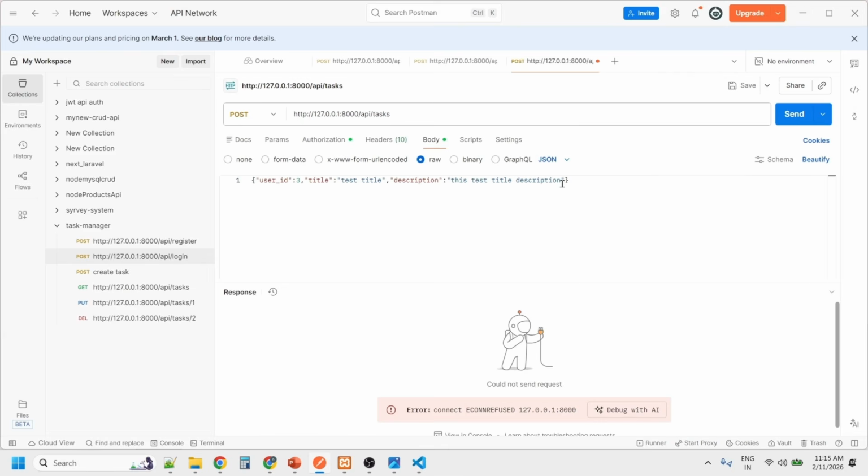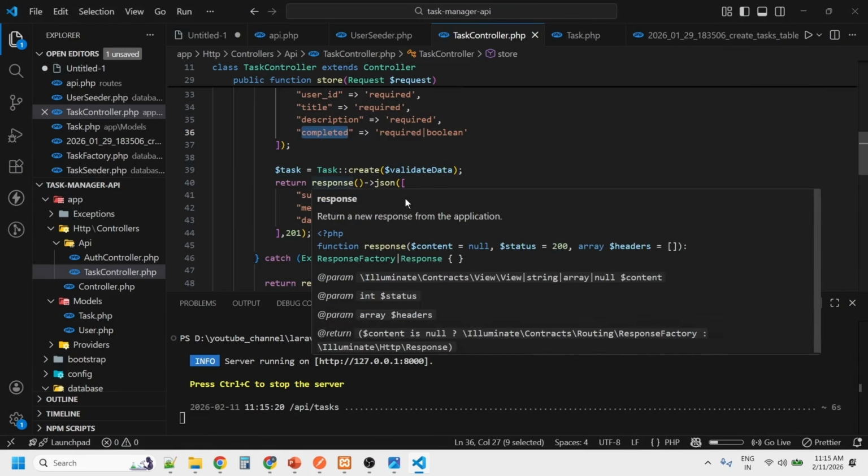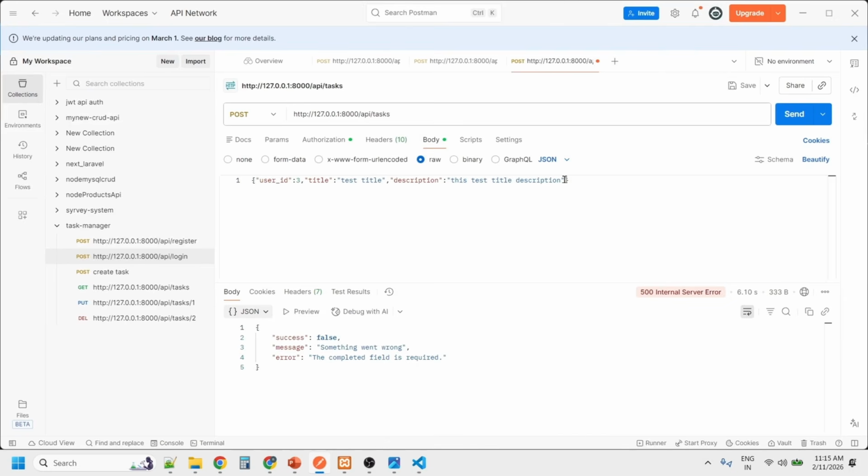Okay. So my server is started, and when I hit this, if everything is okay, data will be inserted. If there is some problem, we will get an error message. Okay. So I am getting an error message because success false, error, something went wrong. The error is the completed field is required. Okay. So in our body, we need to insert completed also. Inside completed, I'm going to send a boolean value true or false. Now I'm going to click on send.